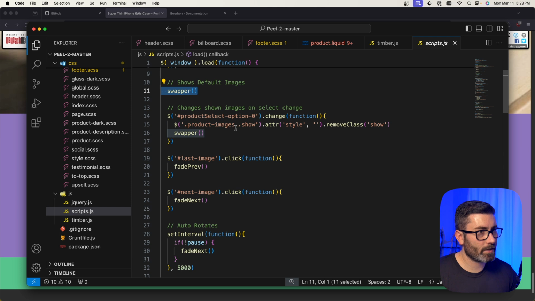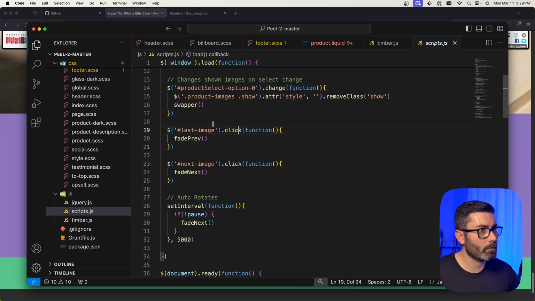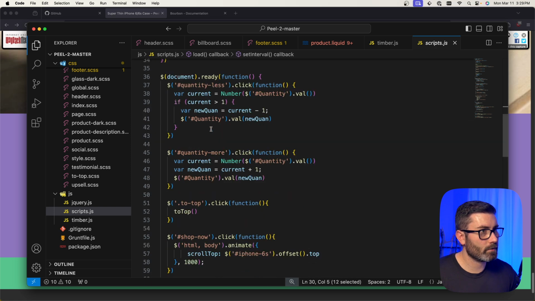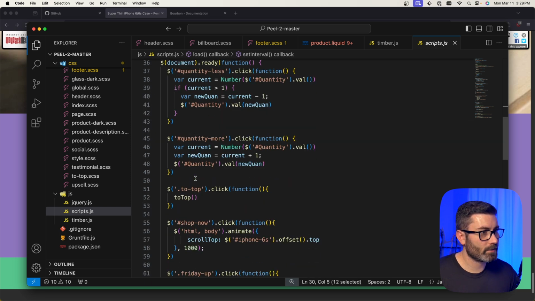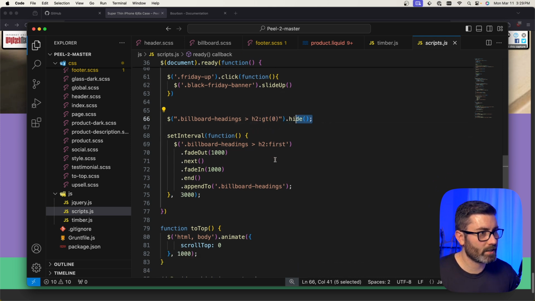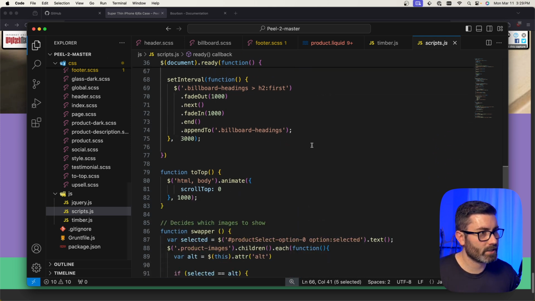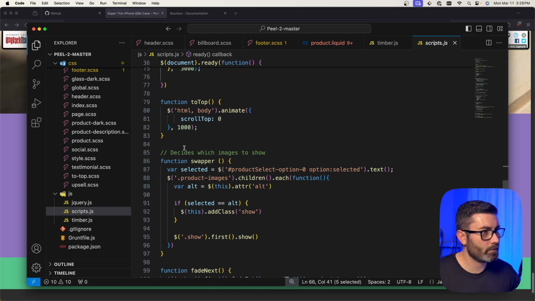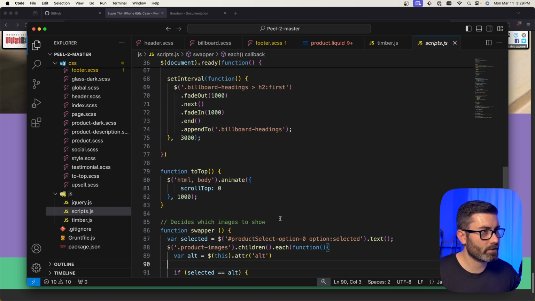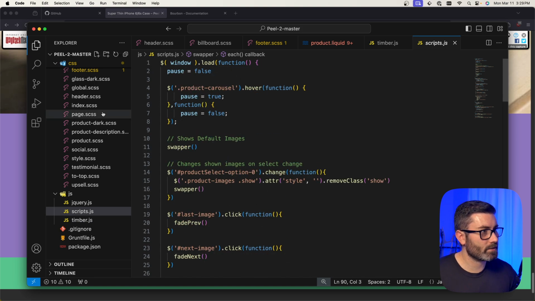Swapper switches images, I think. When I would change the color, it would have to switch all the images. So I believe that's what this was doing. Coming down, it looks like you could pause it. Quantity selector stuff right here. Here's that billboard, how it switched the text every few seconds. All just basic jQuery stuff. Here's that two top button. Swapper switch the images, and then there's some fade functions. Pretty standard basic stuff.